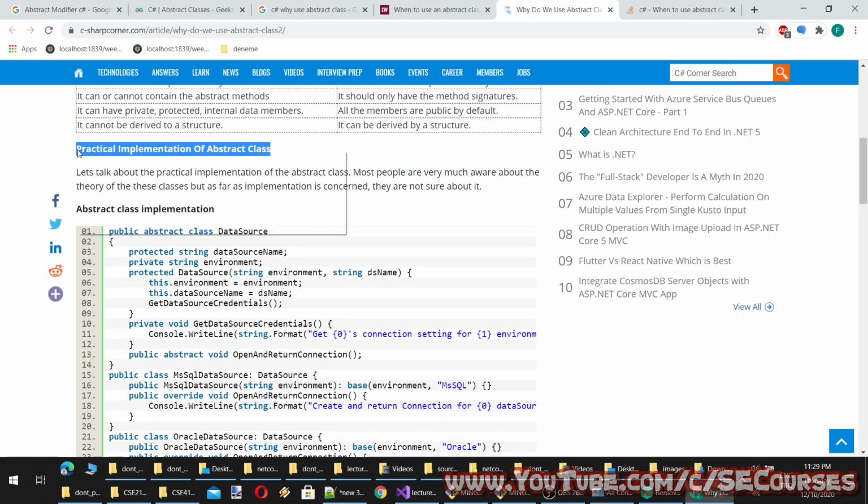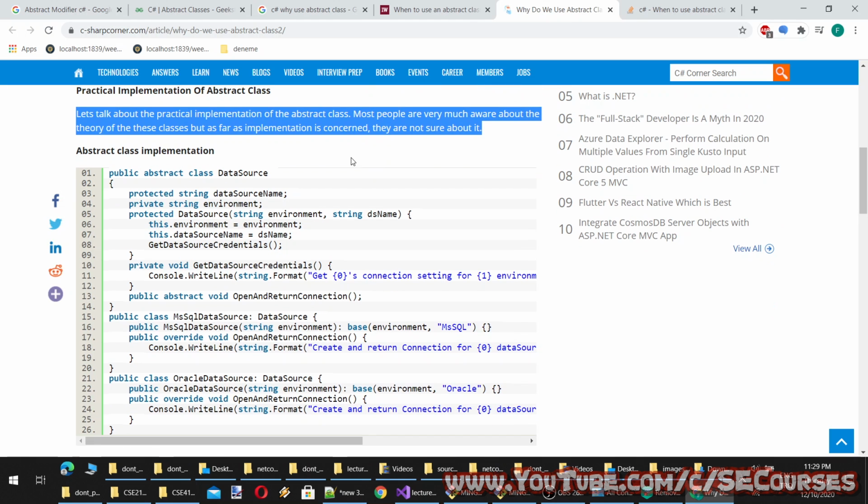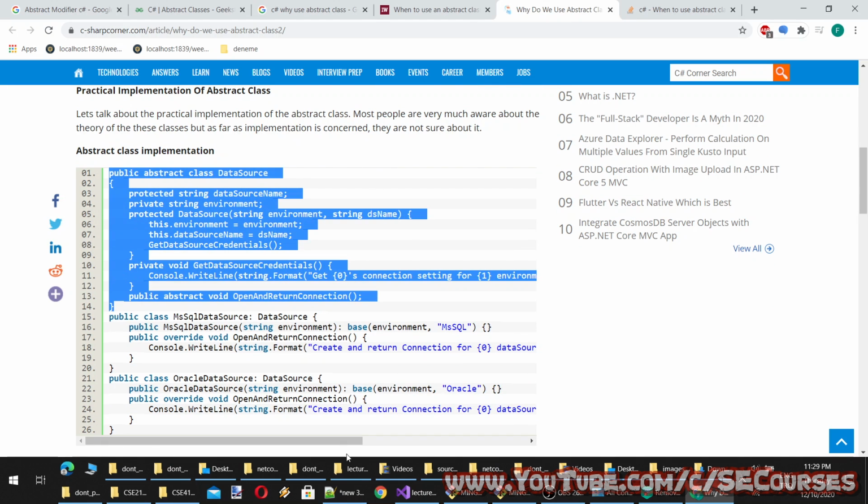Okay, so let's look for practical implementation. Practical implementation of abstract class. Let's talk about the practical implementation of the abstract class. Most people are very much aware about the theory of these classes, but as far as implementation is concerned, they are not sure about it. Okay, so first I am going to copy and paste the abstract class.